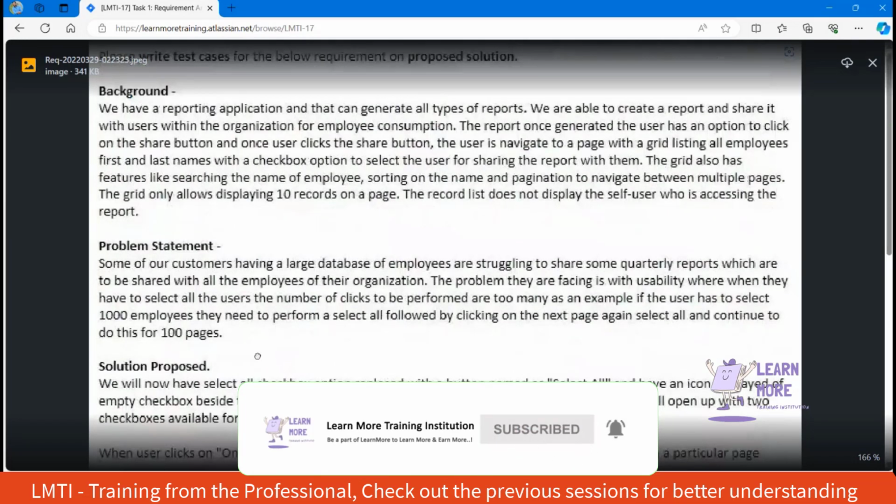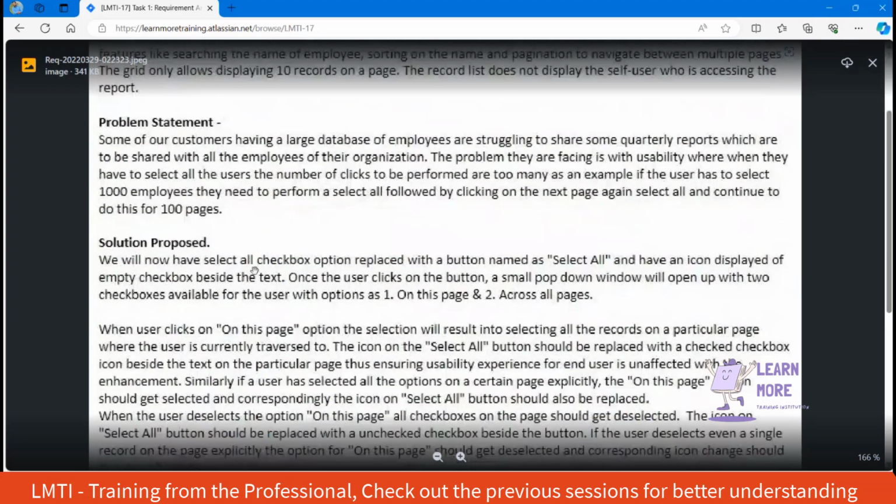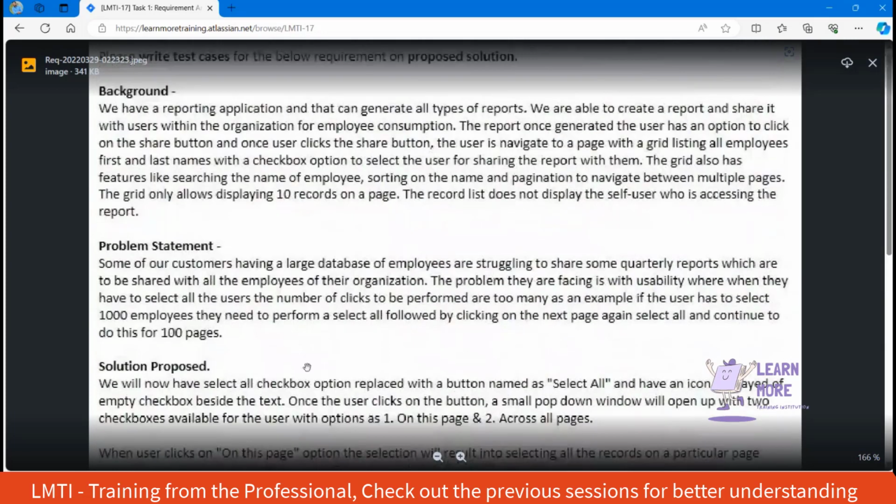In order to test the same, we will be doing the test design, which is nothing but deriving all possible scenarios. Okay, let me go through it line by line. So let's understand the background of the application.